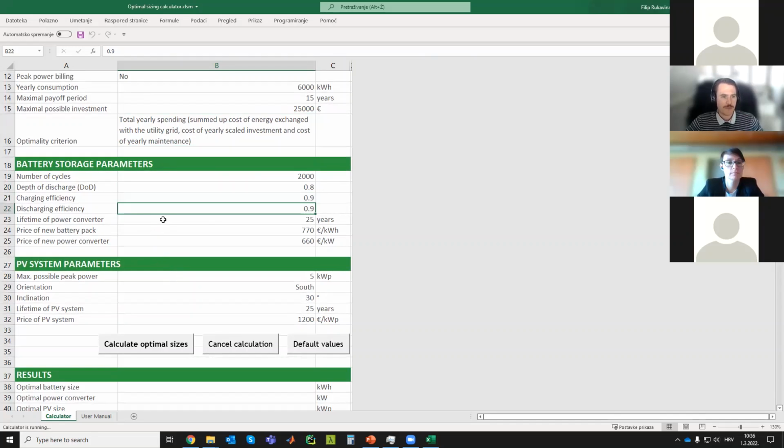We have lifetime of the power converter. This is the power converter of the battery system, not the PV system. And so it's total price divided by the number of years of lifetime. It's taken as yearly maintenance of this part of the system. We have prices both for battery pack and for the power converter per unit of energy.